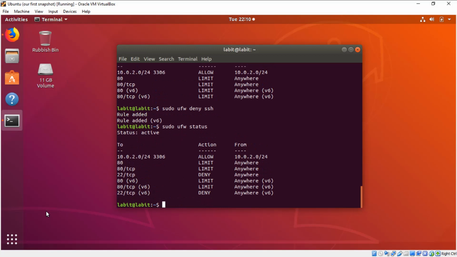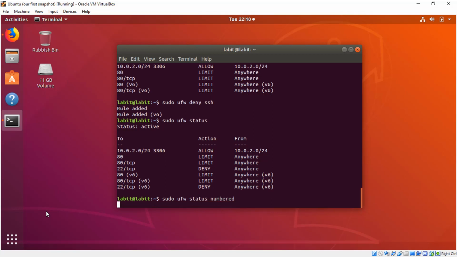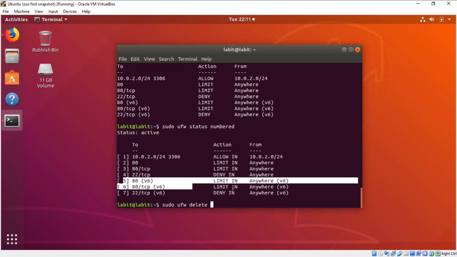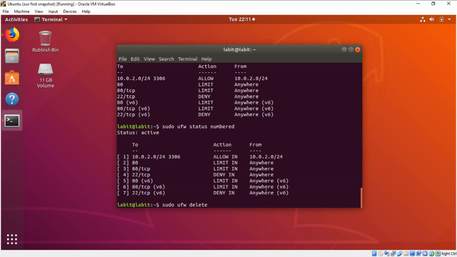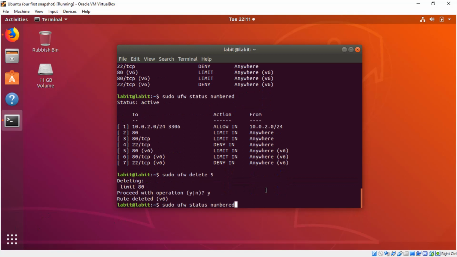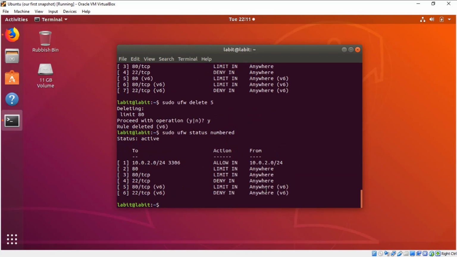Now I've got so many rules, I want to delete some rules. What I can do is type in ufw status numbered, and this will give us the rules with numbers against them. And all I need to do to delete a rule is type in sudo ufw delete and then a rule number. So let's say I want to delete rule number 5. To do that, I can type in delete 5. Yes, I want to proceed with the operation. And if I do a status again, it has deleted rule number 5 and moved rule number 7 and 6 to 5 and 6 respectively.